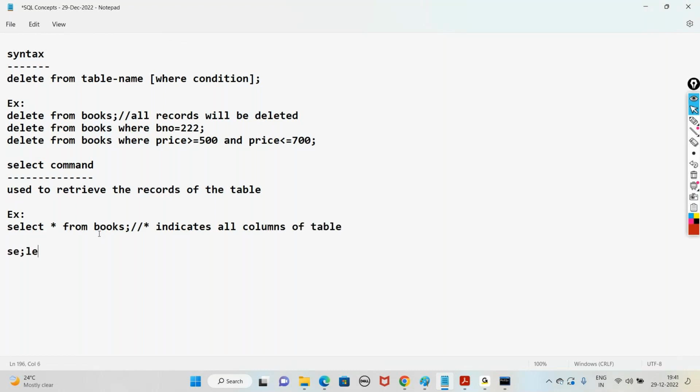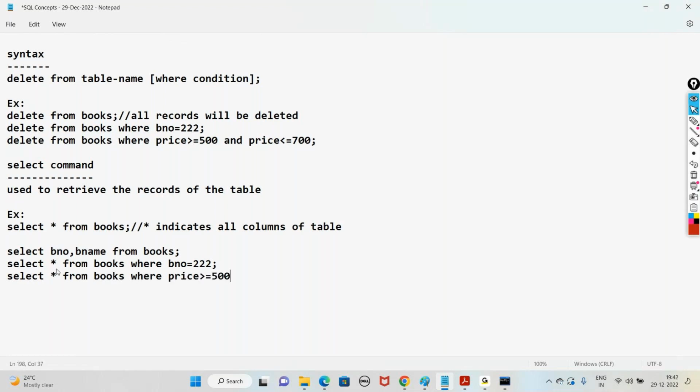Now if you write select BNO comma BName from books, then it's going to display only the columns BNO and BName. If you write select star from books where book number equal to 222, it is going to display only the record with book number 222. Select star from books where price greater than or equal to 500 and price less than or equal to 700. It's going to display the records whose price is between 500 and 700.